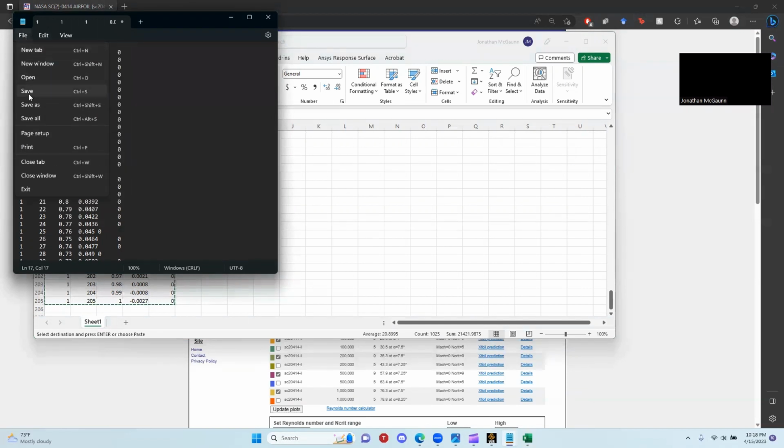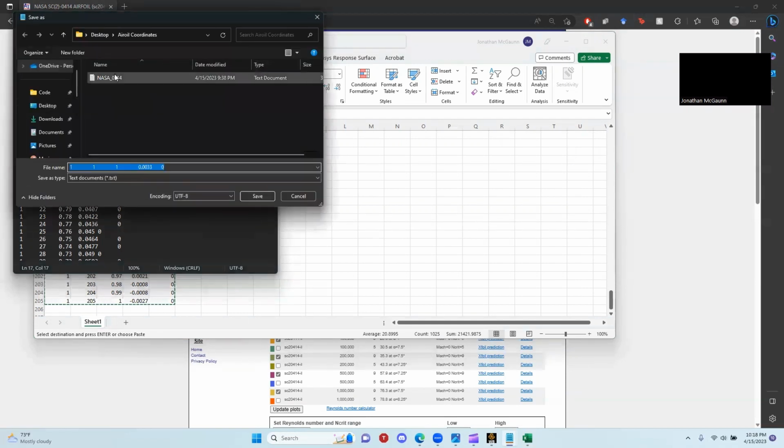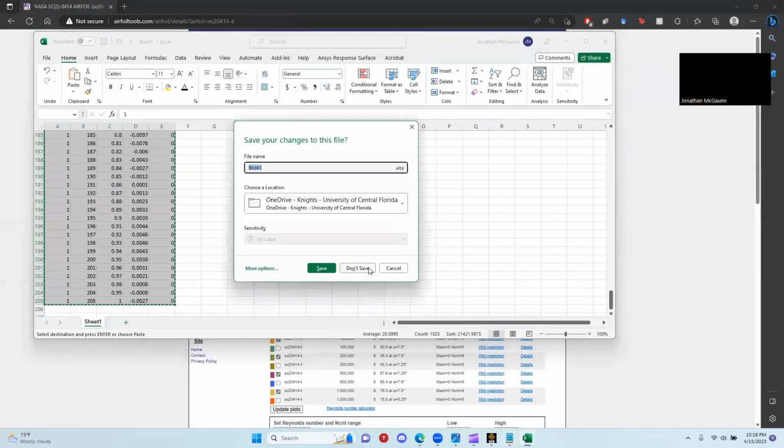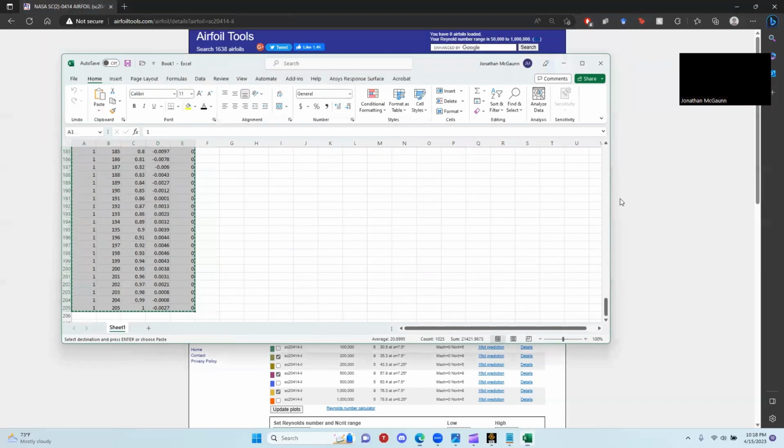So you can just save this as ANSYS, since this was SolidWorks, and make sure you save it as a text file. Save. I don't think I have to save this. Actually, we'll keep this open now.